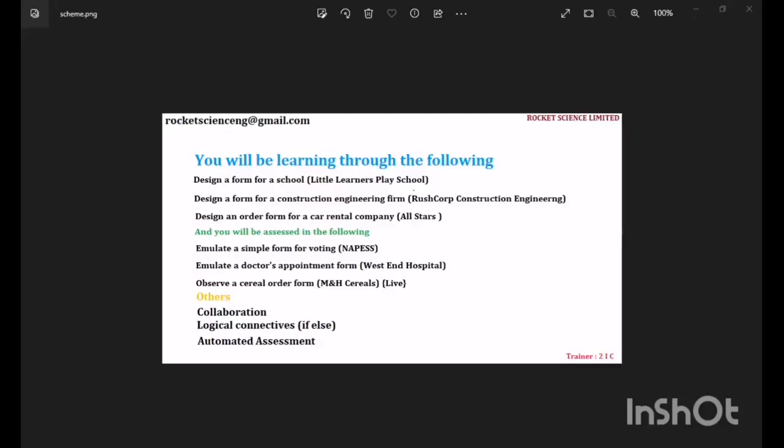And the first thing we want to do again, we already know the company name and we know the title, Rush Corp. That is Rush Corp Engineering. So in Rush Corp Engineering, what do they do?